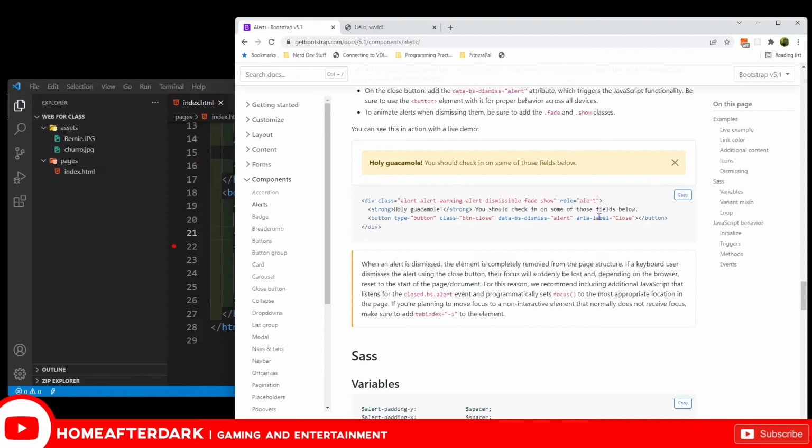If you're not sure what all of these do, I just wouldn't touch them unless you know how you want to customize it, right? And we see that the text in here is that holy guacamole, you should check in, whatever it's asking you to do right here. And then we have a button, and it is a button here. But what's cool is that this is actually an X. It's not your typical buttons that we've seen before from the other component section right here.